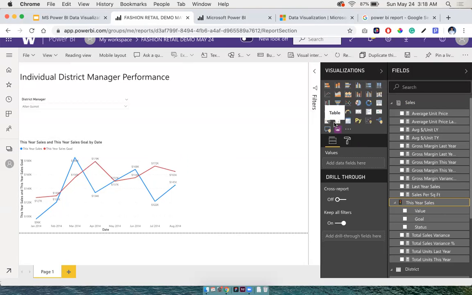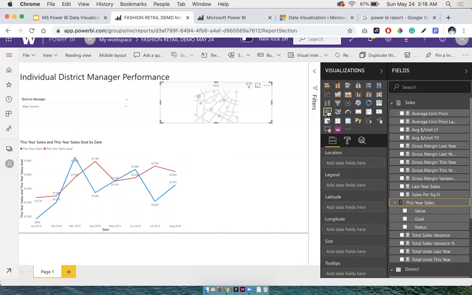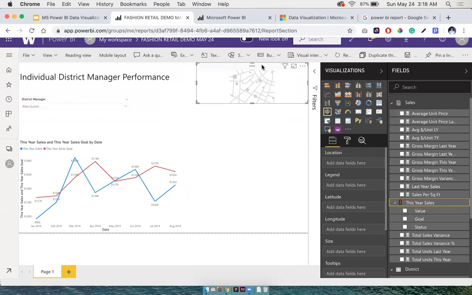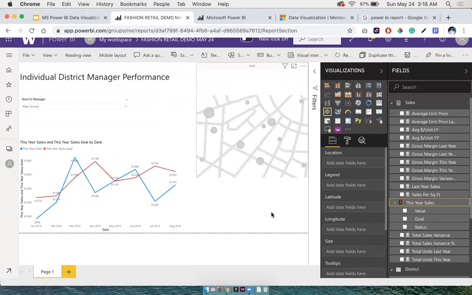I don't know why it's not letting me select it. One second. Select the map. Once you've selected the map, you'll notice it's empty at the moment. Don't worry about it. Just place it on the right-hand side.